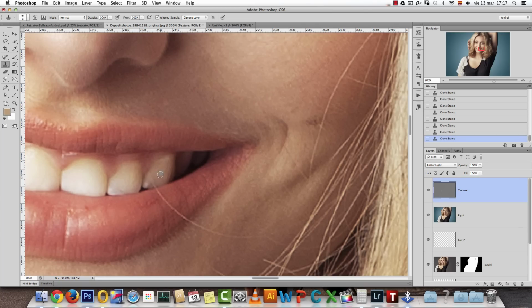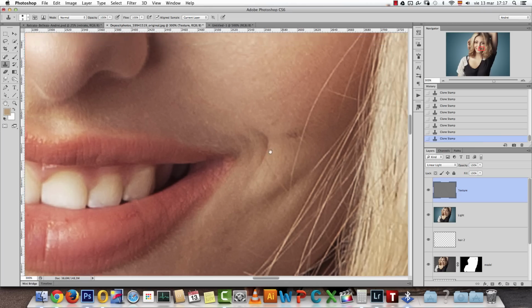Okay, it takes a bit of patience when you get to a sensitive area like the teeth right here. Have to be really careful because you can mix textures that you don't want. I'm doing it a bit quick because I don't want to make the video too long. Just make sure you sample from the right place, and that's it. Increase the brush size. And let's move on. Okay, so that's how I removed the hair.